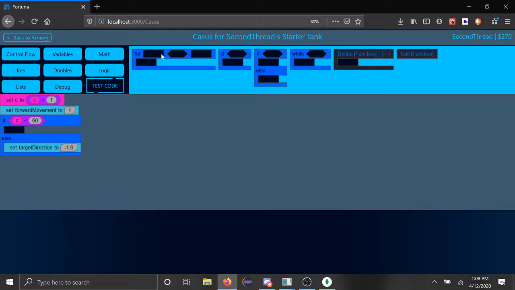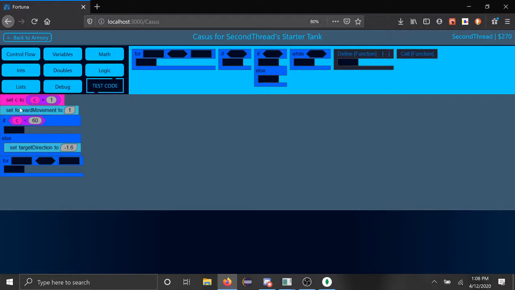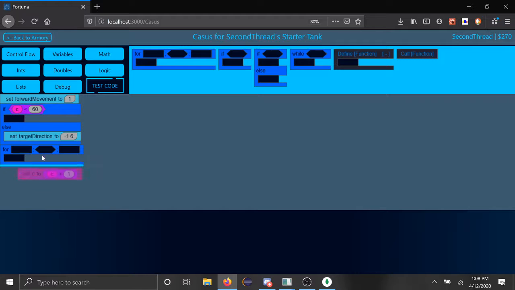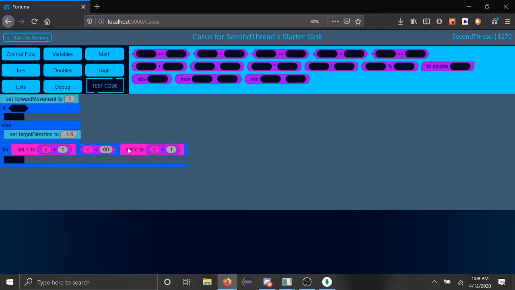So here we have a for loop. That's very similar to for loops in other languages. Initially in the for loop, we can set c to some number, and then we can keep going as long as whatever is in here evaluates to true. So if we wanted to go 10 steps, we could say we want to continue as long as c is less than 60. And then at the end, we want to increment c.